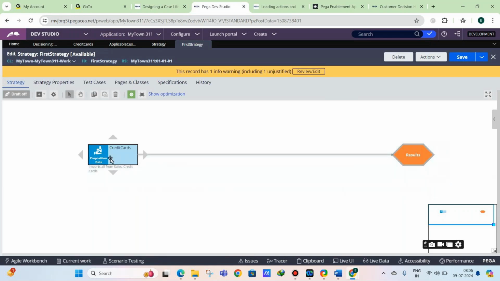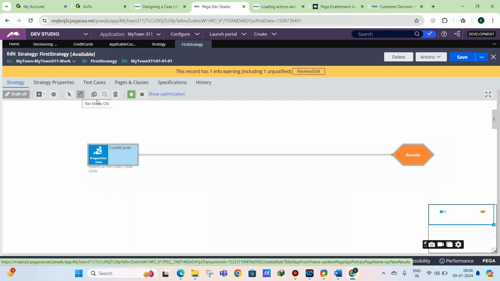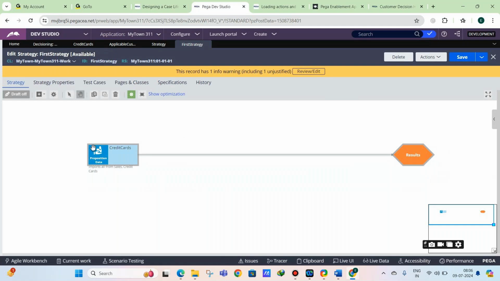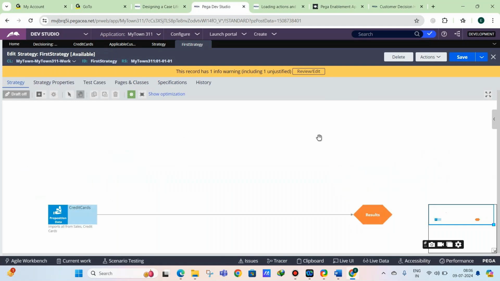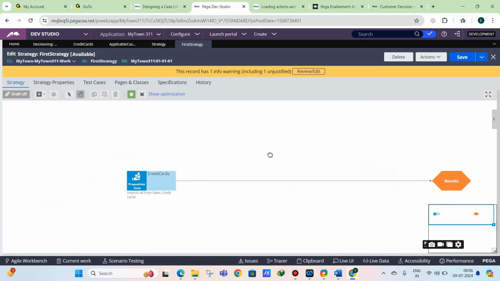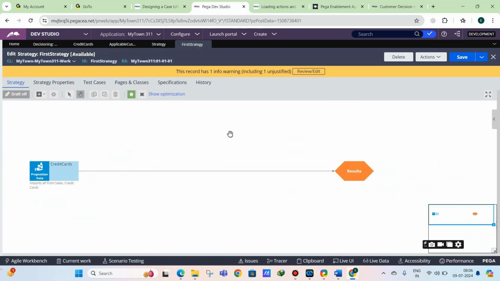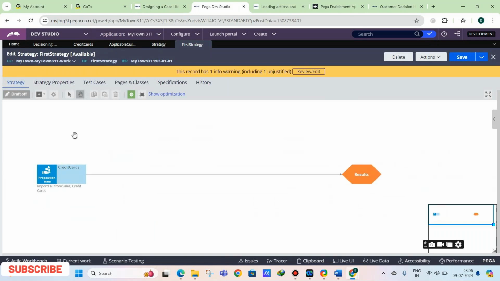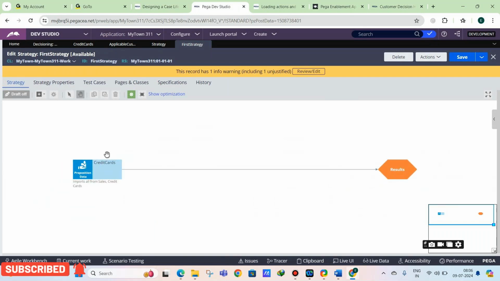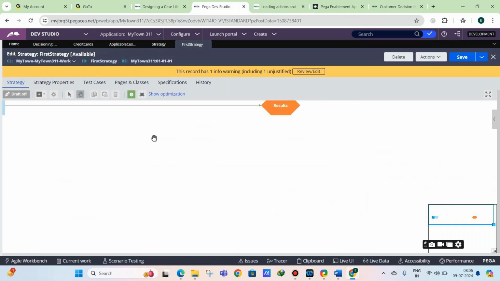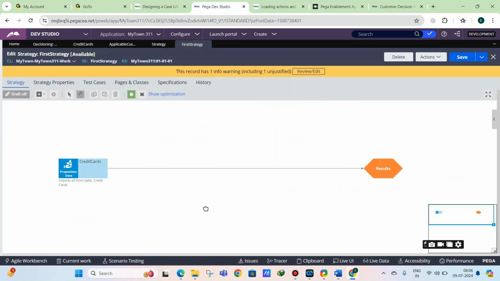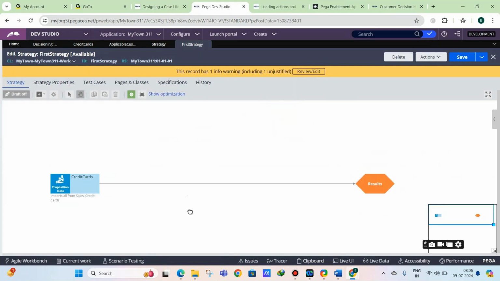There is one more mode called pan mode. This is the pan mode, which is the hand icon. When I select the pan mode, instead of selection, I can move the strategy canvas left and right, up and down. For example, if you have a lot of components, you can select the pan mode and move the strategy up and down like this. Clear till here? Any questions?